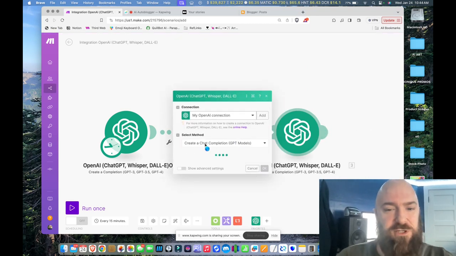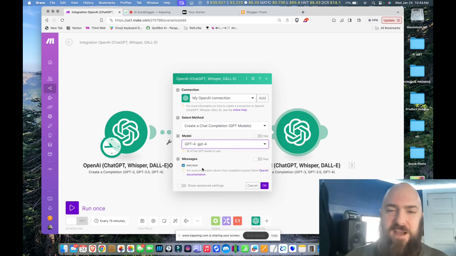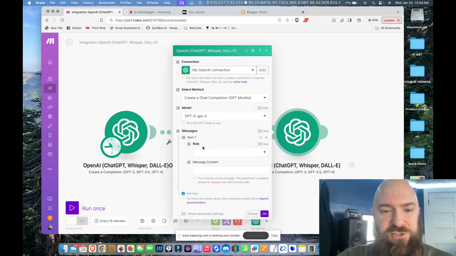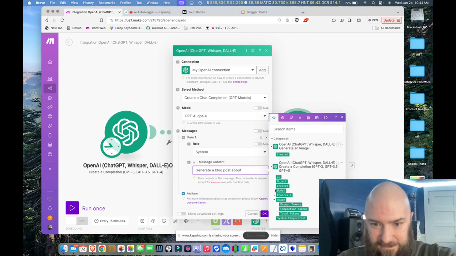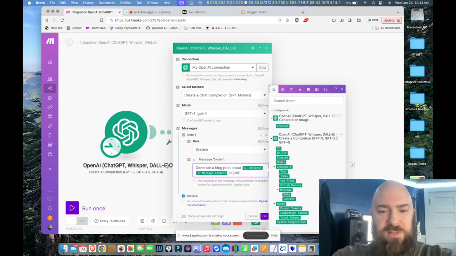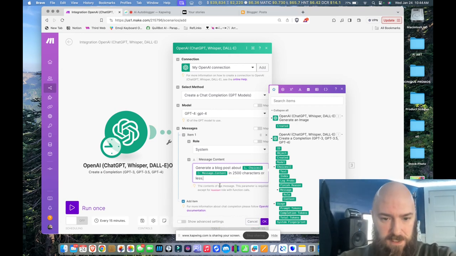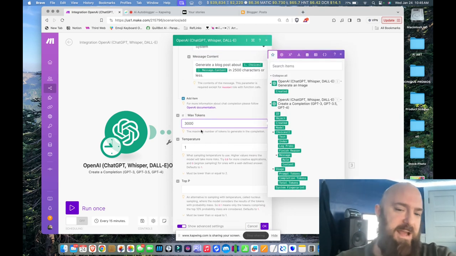Then let's create our third completion. And this one, I'm going to select a different model. I'm actually going to select GPT-4. And the reason I find this one a little bit better at longer form writing and really doing a better job with just a longer body of text. Let's do messages, add role system, generate a blog post about. And then I'm going to reference the title again, choices, message, content. In 2500 characters or less. So let me go to advanced settings. That also means my tokens are going to be much more. So let's go ahead and give it 3,000 tokens.